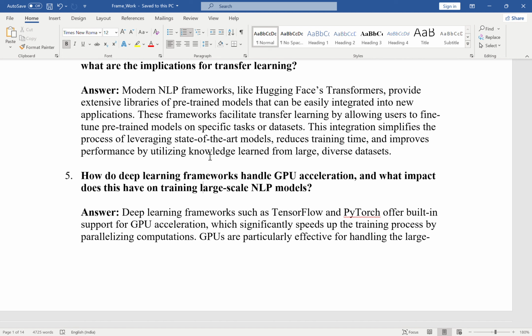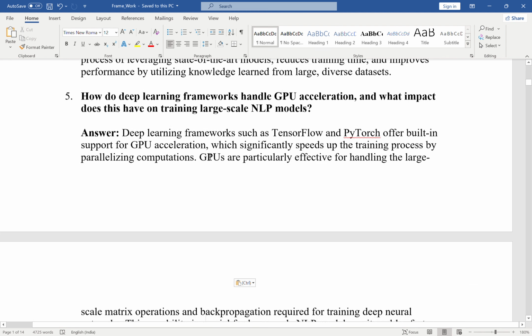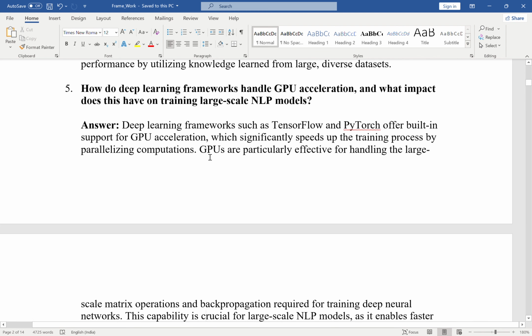Transfer learning by allowing users to fine-tune pre-trained models for a specific task or data integration. It simplifies the process of leveraging state-of-the-art models, reduces training time, improves performance, and learns from large, diverse datasets.